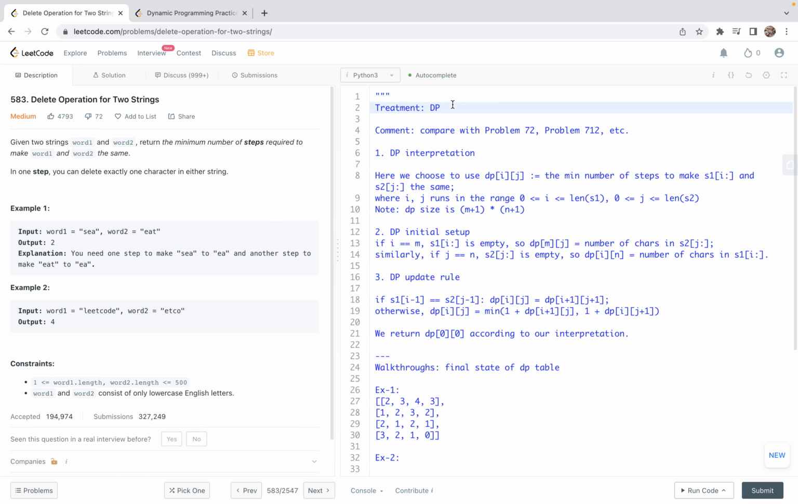Let's have a look at problem 583, delete operation for two strings. In this video, we're going to explain a solution based on dynamic programming. First, I'll read through the problem statement to grasp the requirements, and then we do the analysis, and finally we share the code.